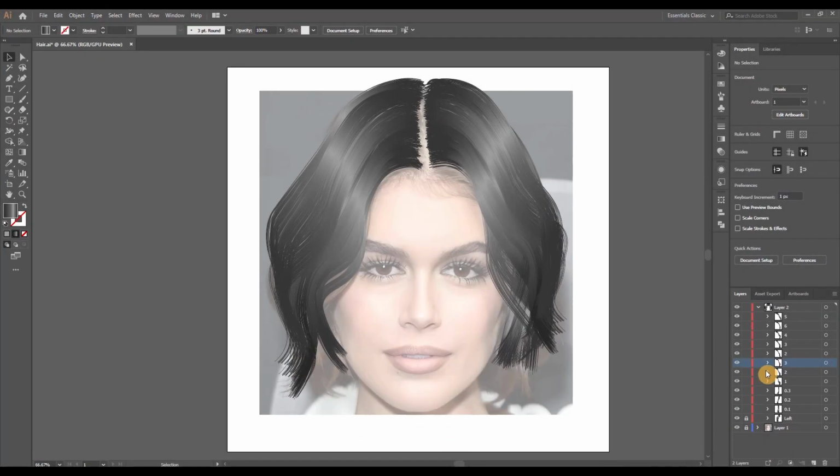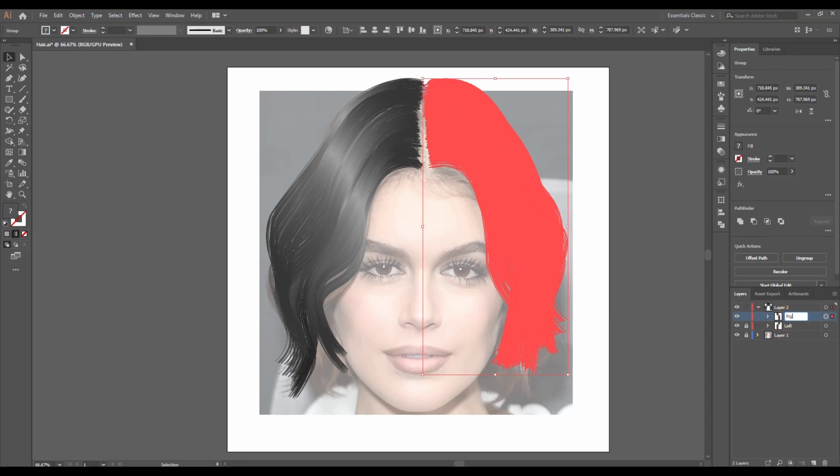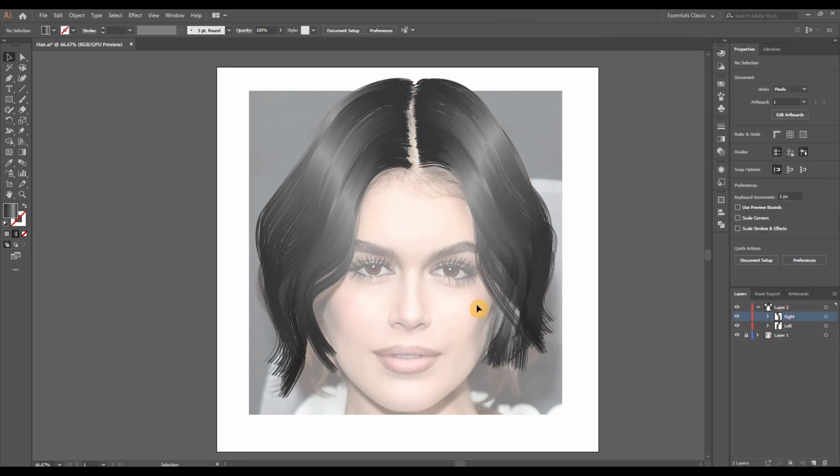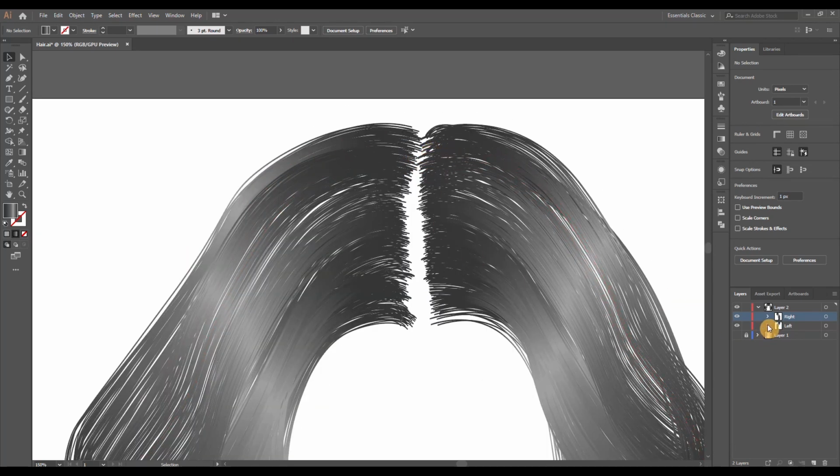Now let's go ahead and group this side. That's done by selecting everything on the right side and right click and group. Make sure to name it, and now it's time to turn off the visibility on our picture and focus on the final tiny details before we can transfer this hair to our willing subject.